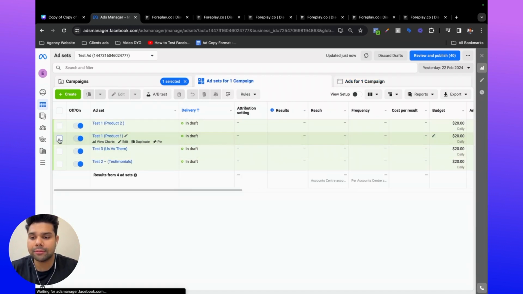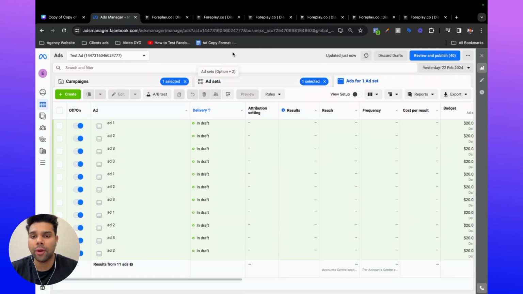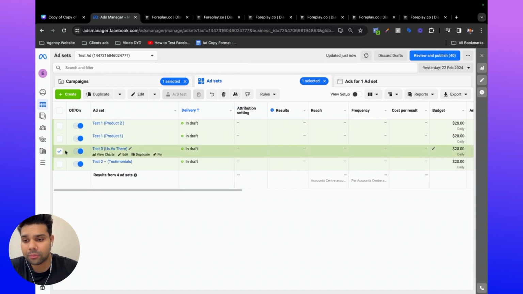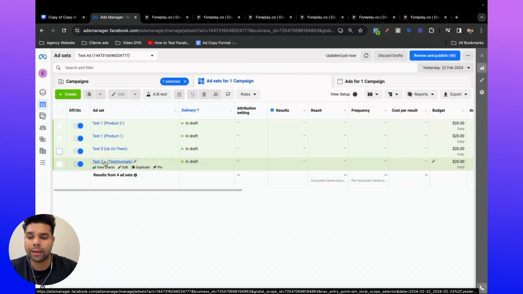Again, 3 ad sets, us versus them. In us versus them, this is a new ad creative type that is working: you create 3 ads in the format of us versus them, showcasing your brand and their brand and pointing out the features and benefits. That can be done. You can test your testimonials, what kind of testimonial is working, whether it's long messaging or short messaging. You can test out whatever you want to test.